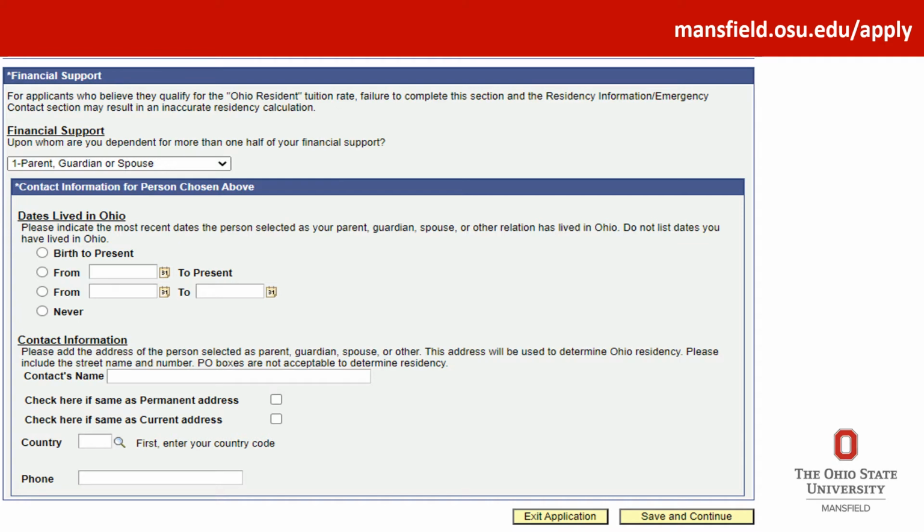This is the biggest section where students run into residency issues. In the financial support, upon whom are you dependent for more than one half of your financial support? There are 3 options in that dropdown. We do not encourage you to select the option that says Other. If you select that, you'll be immediately classified as a non-resident. So the other 2 options are parent, guardian, or spouse, and then the second option is self.